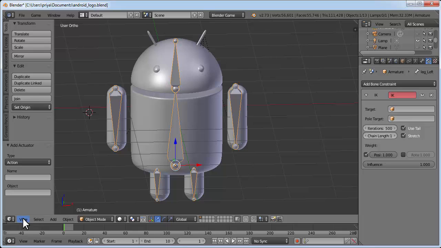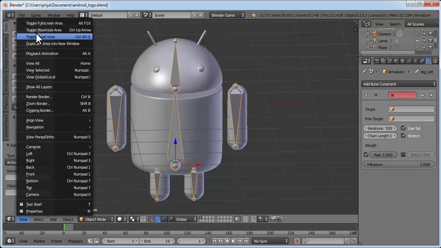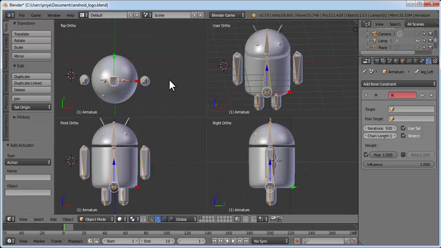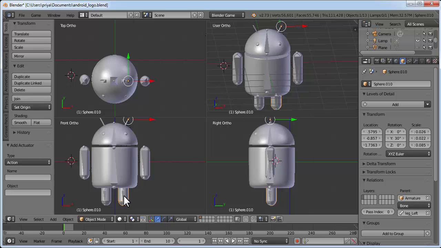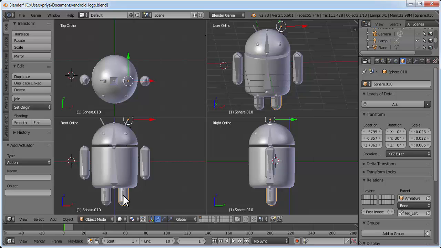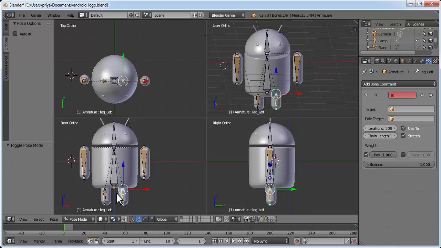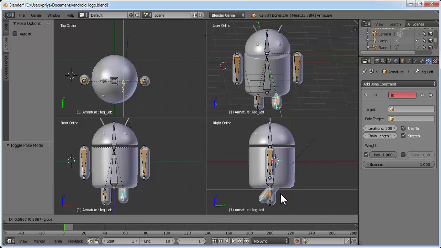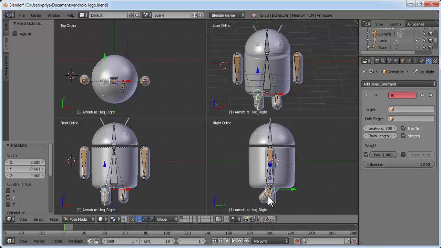Now go to View and click on Toggle Quad View so that you can see top view, ortho view, right view and front view. Now select this bone by right clicking on it and go to pose mode. Select this bone and move it like this, rotate it. Now select this one and rotate it backwards.